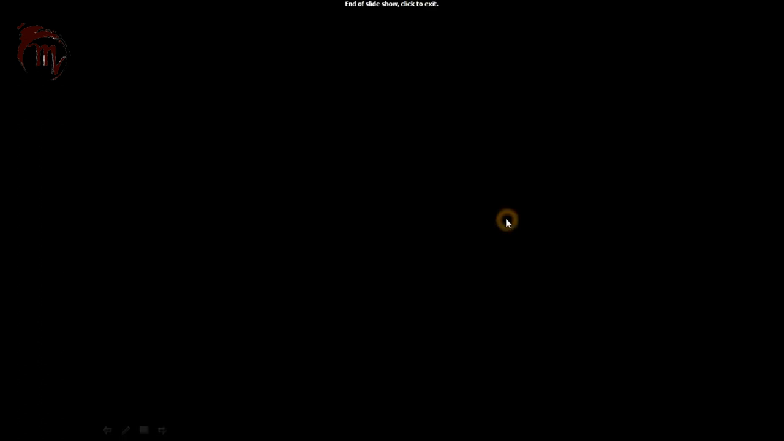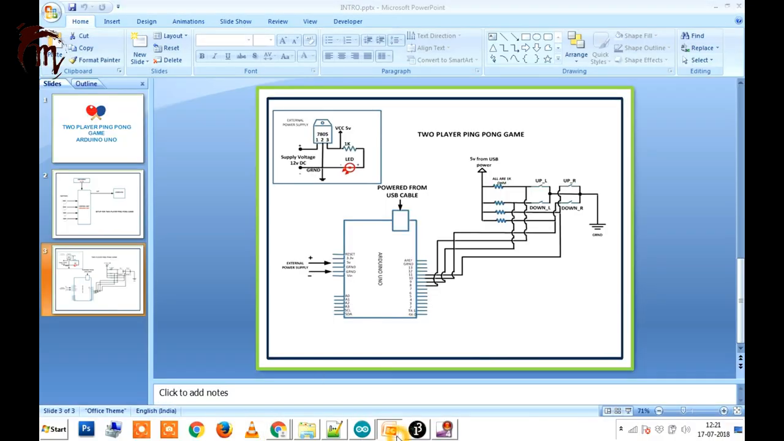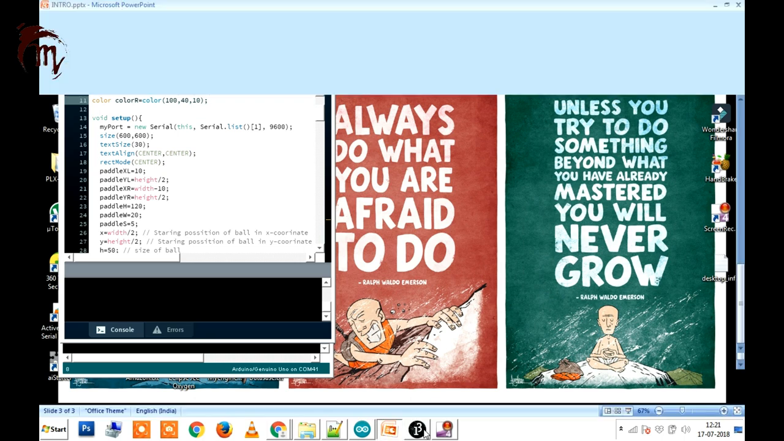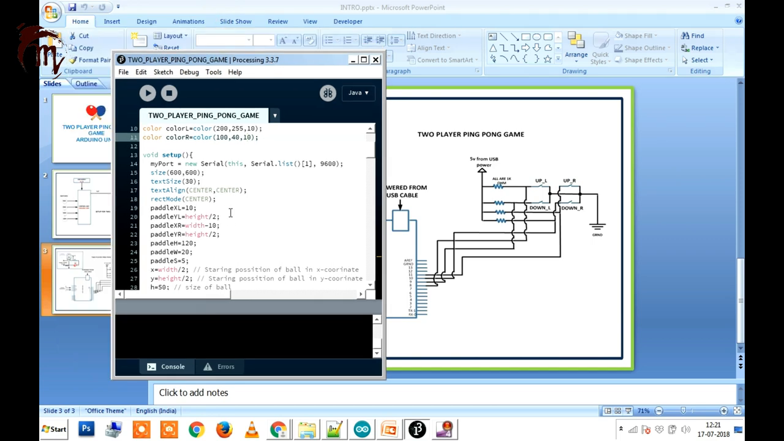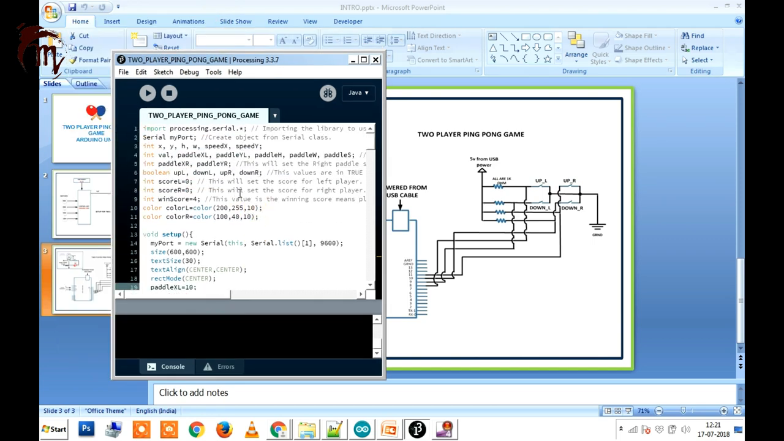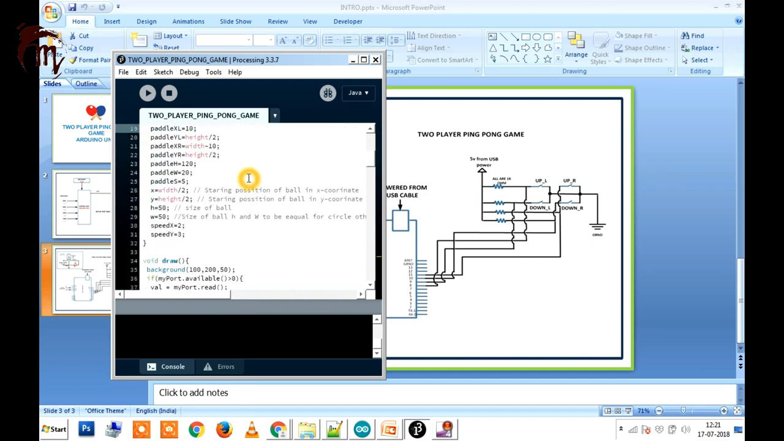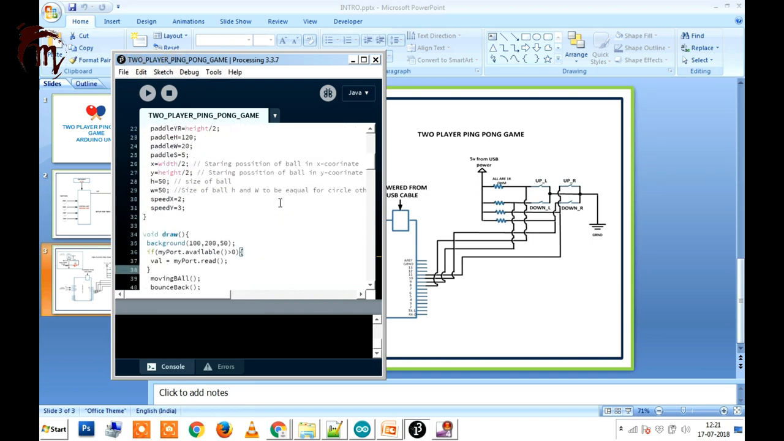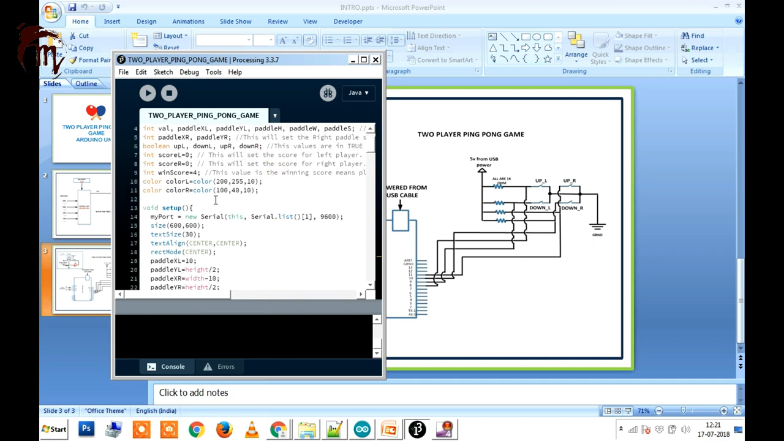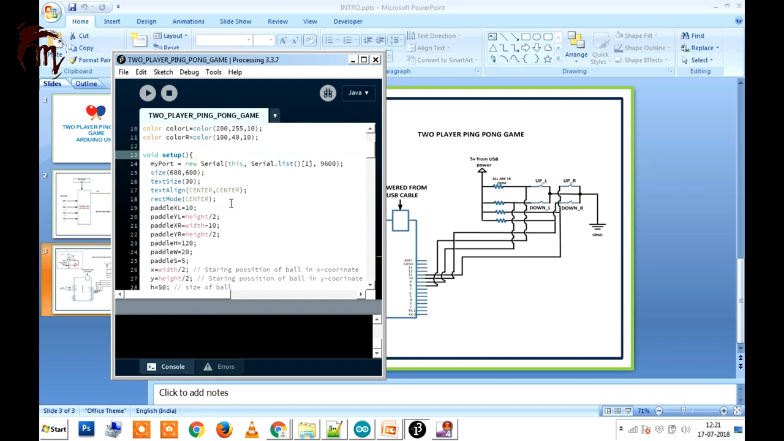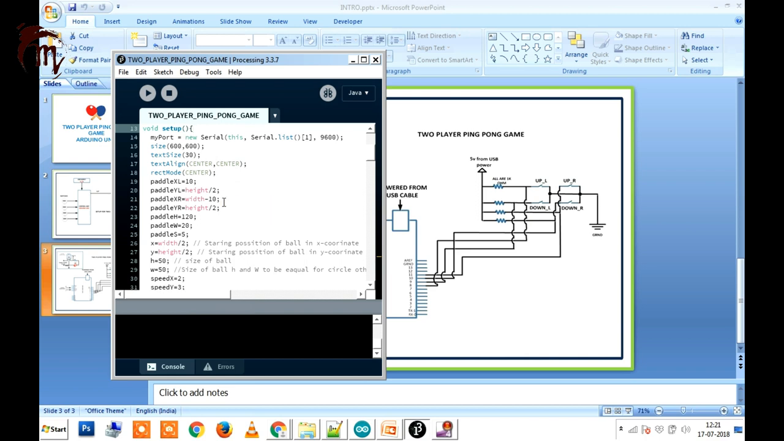So let's open our Processing software and see the code. What I have written over here is in Processing software. You can download it, it is free software, and the code for this software will be given in the description box. You can download it from there, and the code for the Arduino also.